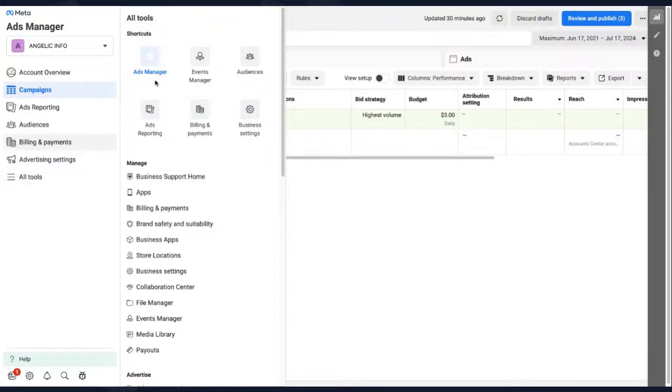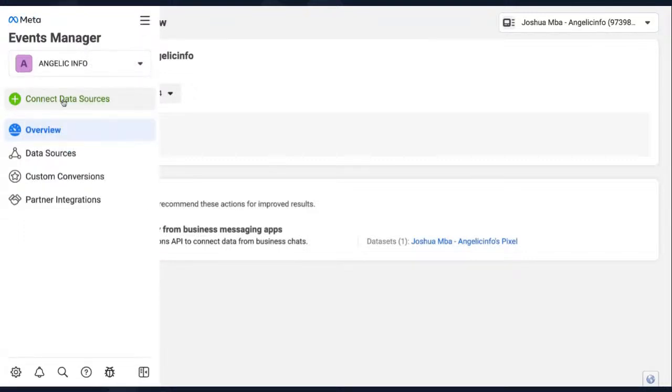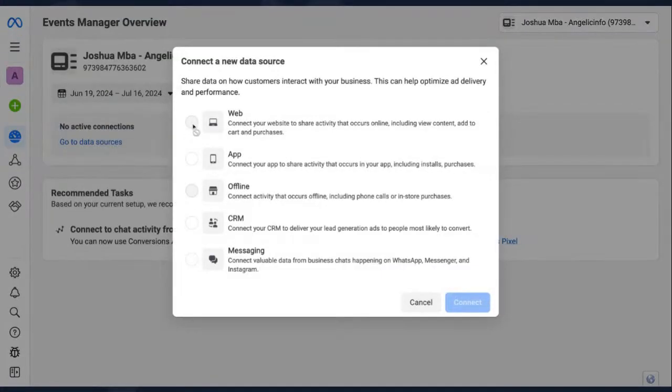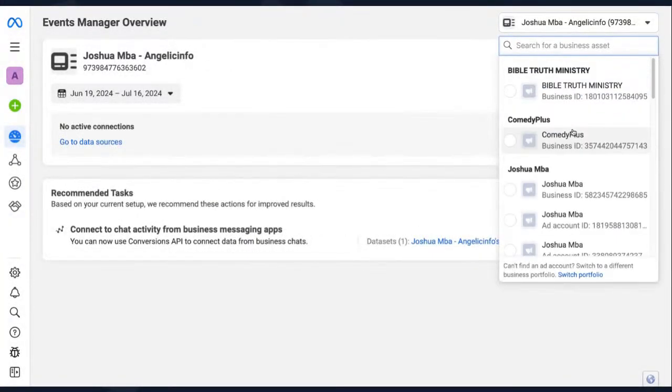Okay, so I'll click on all tools, and then event manager, and let's wait a bit for it to load up. Now it loads up. The next thing you want to do is click on this blue plus button that says connect data source. If you click on it, you're going to select web, right? I'm not sure why this account is not active. I think this account has a restriction, so let me switch to an account that doesn't have a restriction.